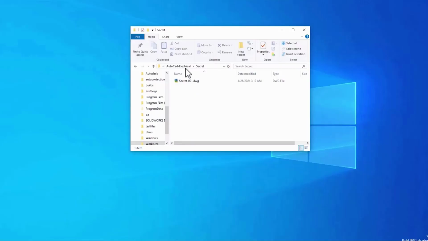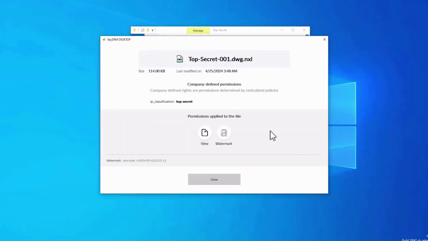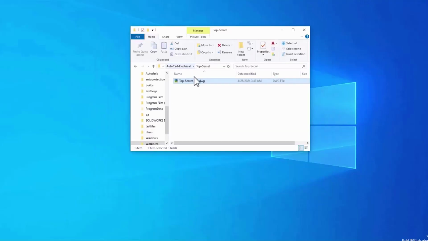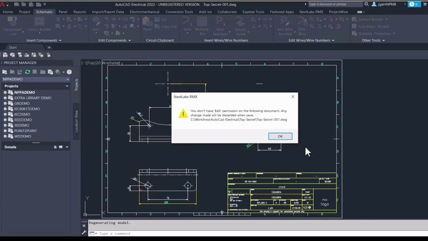Now let's go to the top secret folder and look at John's access to a protected file classified as top secret. When we use the SkyDRM View File Info for this file, we see that it has an IP classification of top secret, and John has fewer permissions. He has the view and the watermark. Now when we click to open this file and it opens in AutoCAD Electrical, a message from the NextLabs RMX is displayed with a notification that John does not have edit permissions for this file.